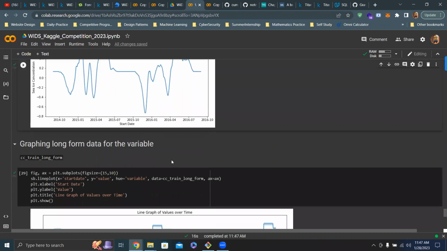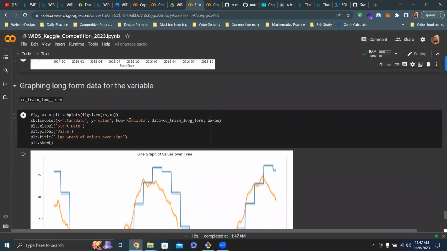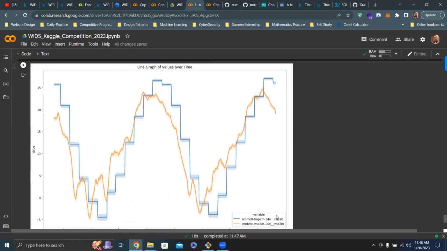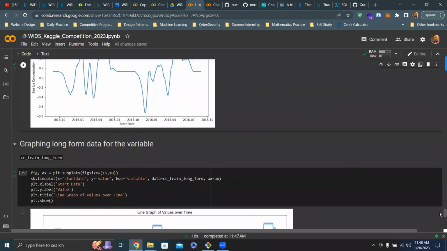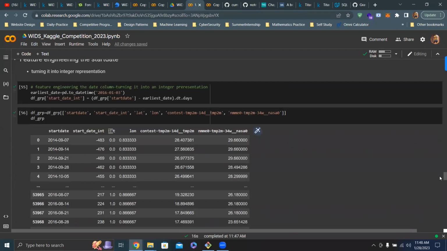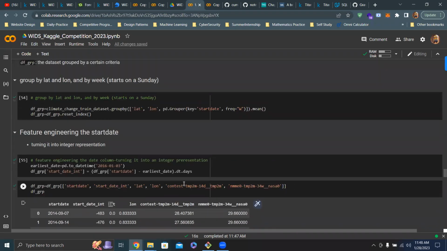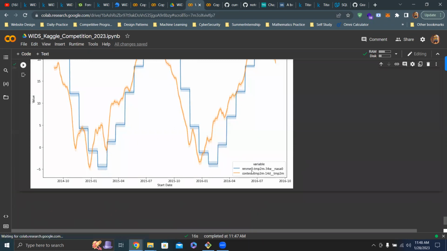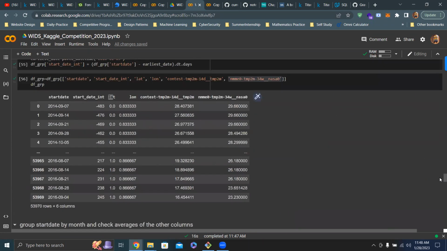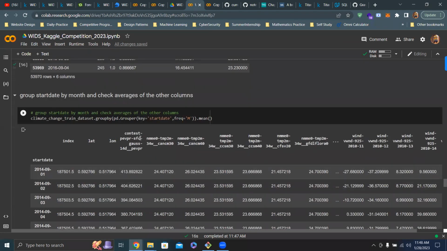And then we're graphing the long form data here to get a better understanding of the start date along with these two variables. From the long form data, find it here, right here, we have these two columns that we wanted to compare. And these are the two variables that we're comparing here. So we could change those two columns. Let's say the wind 2010, 11.